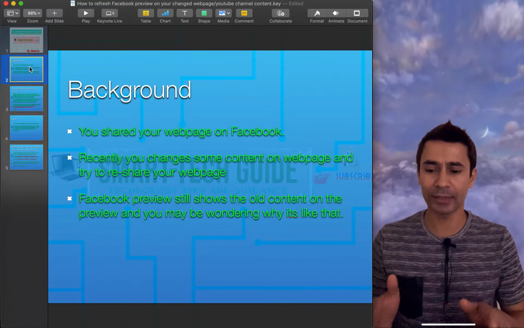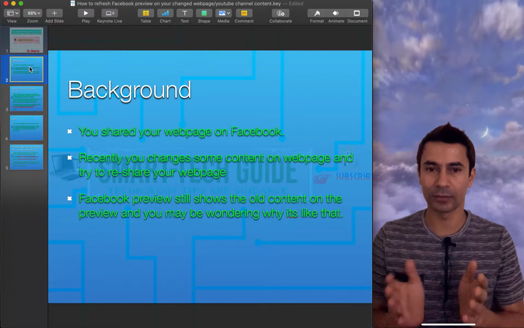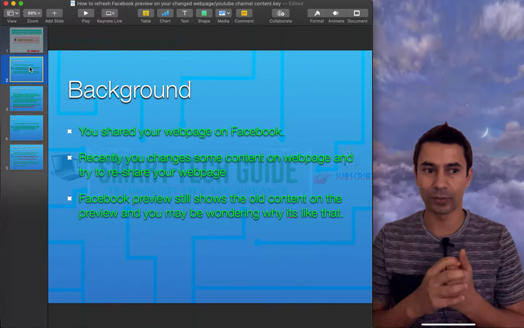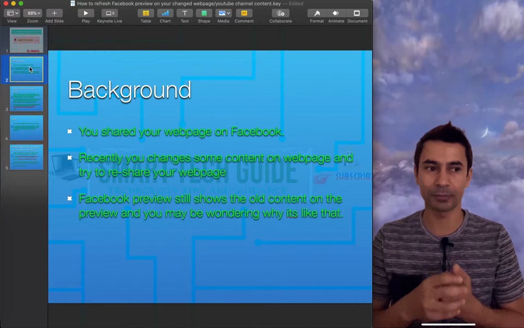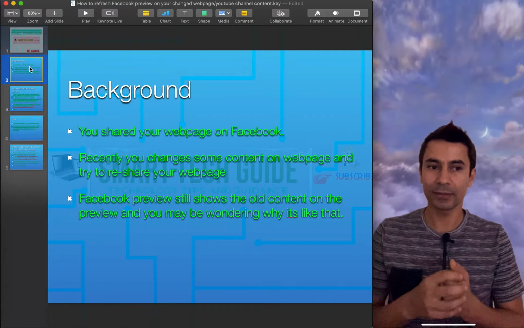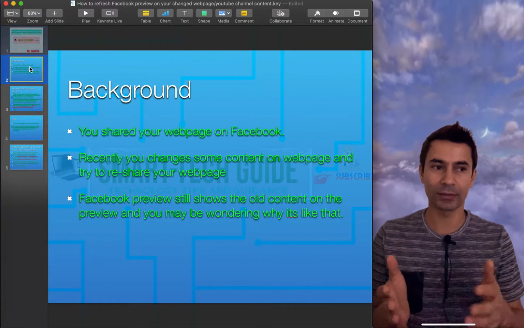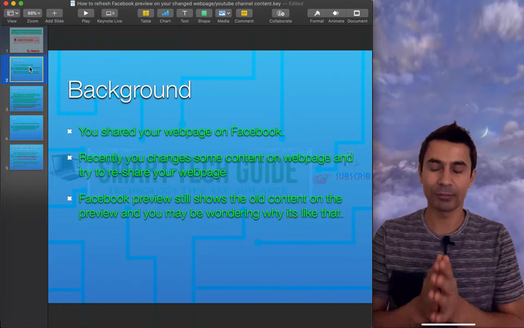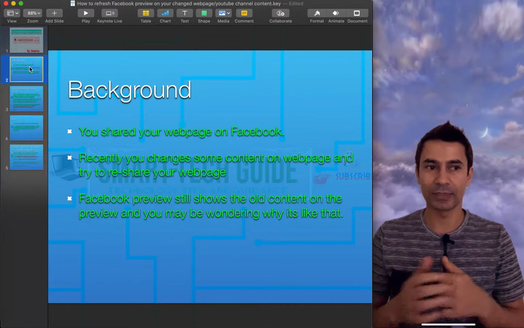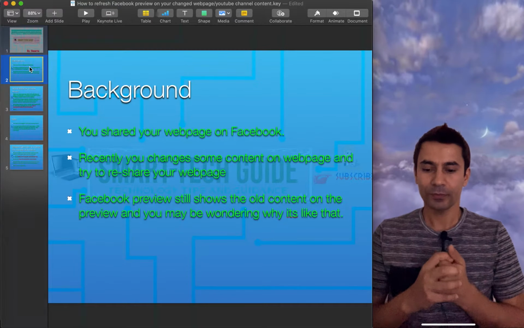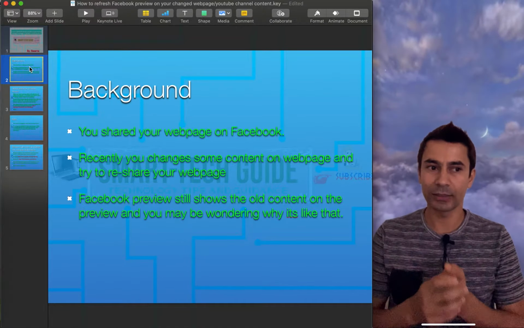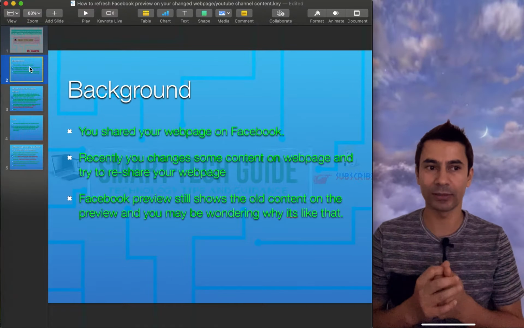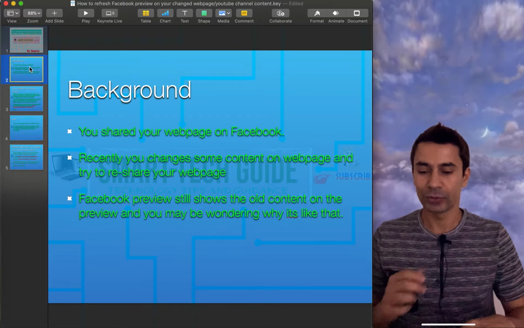First of all, the background: how does Facebook work? When you share your web content on Facebook, it creates a preview, and in the back end it stores all this preview information on the Facebook server, so that the next time it can reutilize that same information instead of going through the recreation. That's how it shows the old preview even if you have changed the web page content on the same URL.